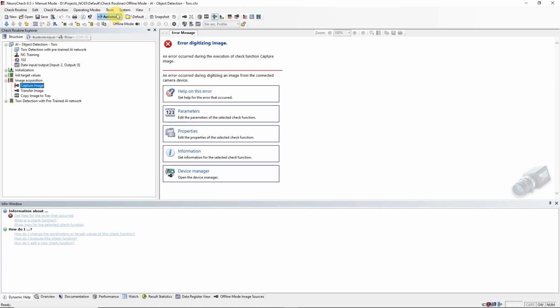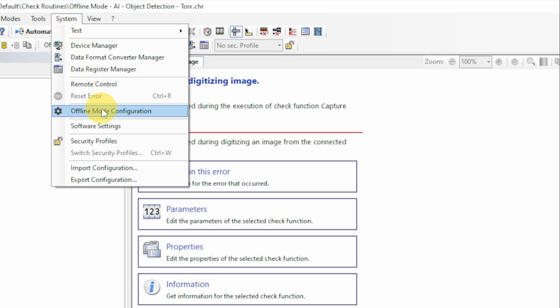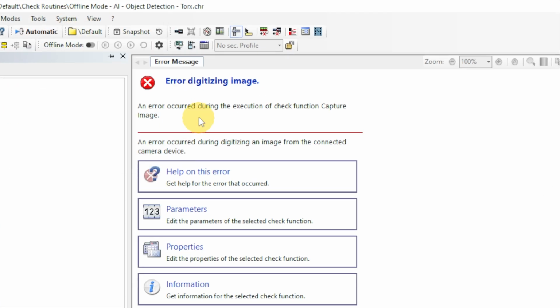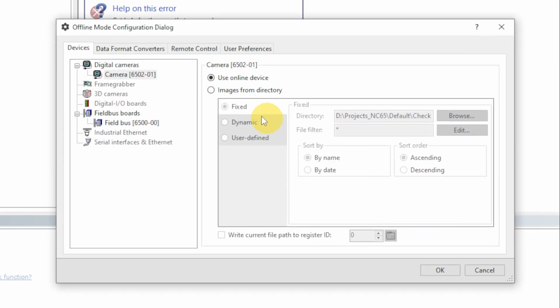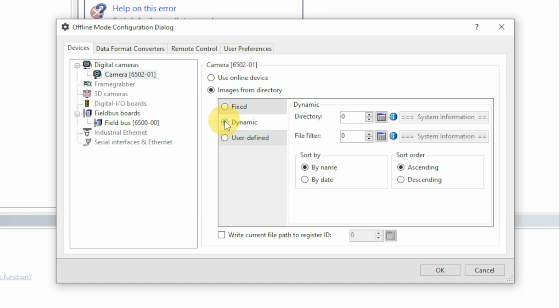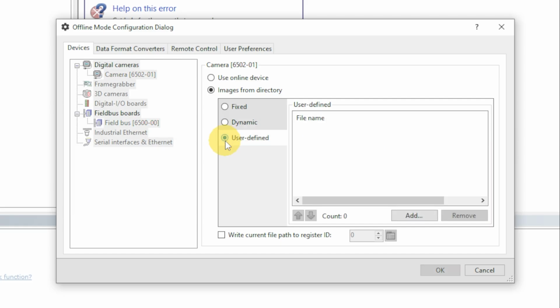To do this, go to System, Offline Mode Configuration, or click the gear button on the toolbar. The dialog provides settings for devices, data format converters, remote control, and user preferences. Select the camera on the left and set the image source to Images from Directory. With the Fixed option, images are loaded using a predefined file path and filter. Dynamic reads the path and filter from a register value, and User-defined allows you to manually select images.